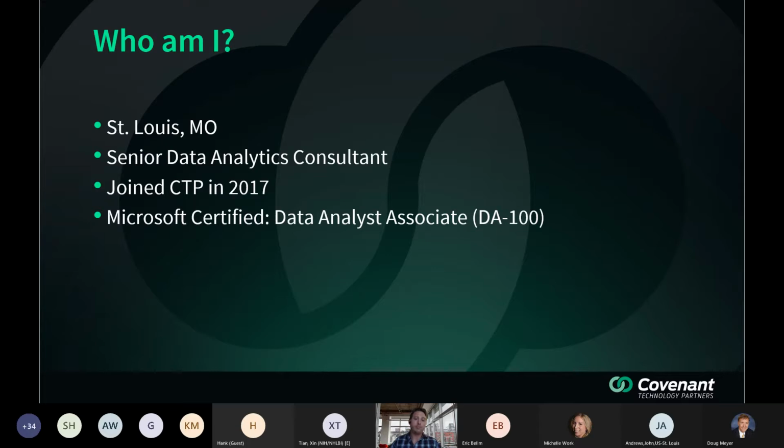So who am I? As we know, my name is Jason Roy. I was born and raised here in St. Louis, Missouri. I attended Missouri State University in Springfield, Missouri, where I graduated with a Bachelor's of Science in Computer Information Systems in December of 2016. I shortly thereafter joined Covenant in 2017, where I've worked up my ranks to now being a senior data analytics consultant. Since joining CTP, I've worked with all kinds of industries and organizations of different sizes.